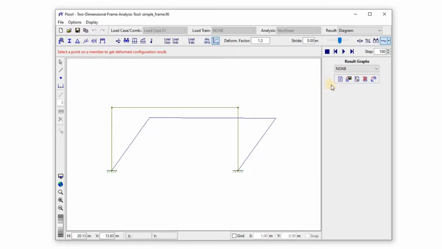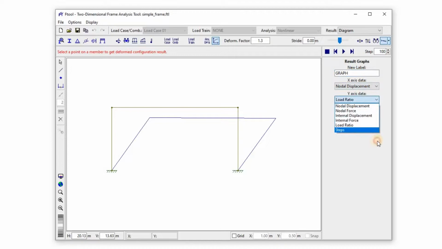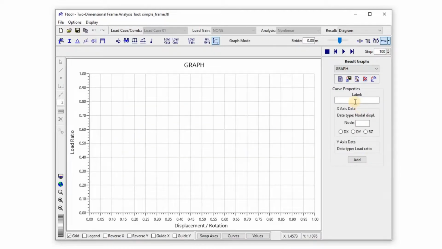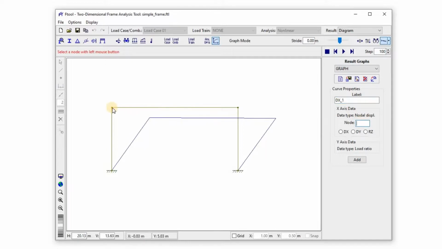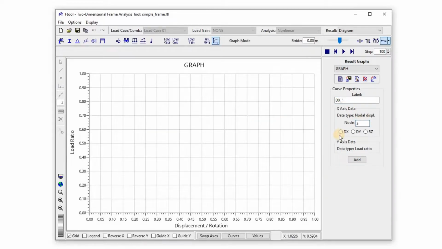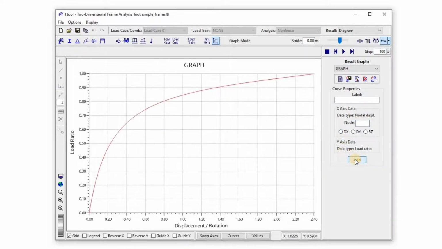In this environment, a graph is created by providing a name and selecting the type of data to be plotted in each axis, such as displacements, forces, load ratio, and step number. I will select nodal displacement versus load ratio for this graph. After creating the graph, a curve is added by providing its name and data. In this case, I have to select the node and the degree of freedom of the displacement so that the equilibrium path can be plotted.